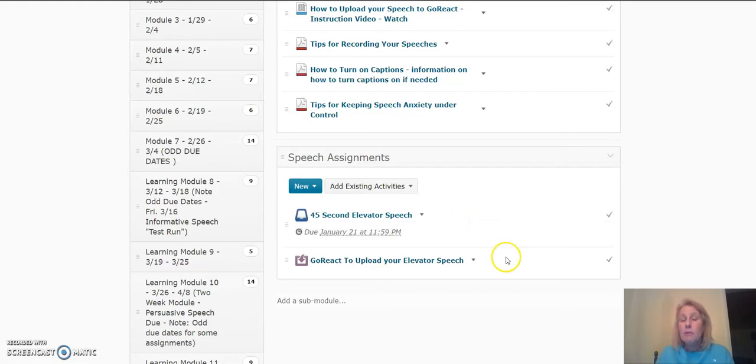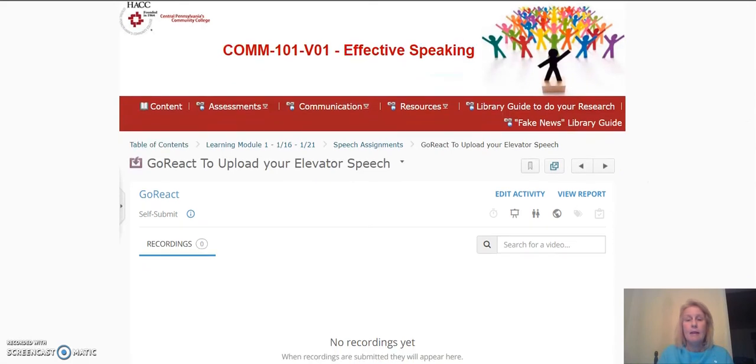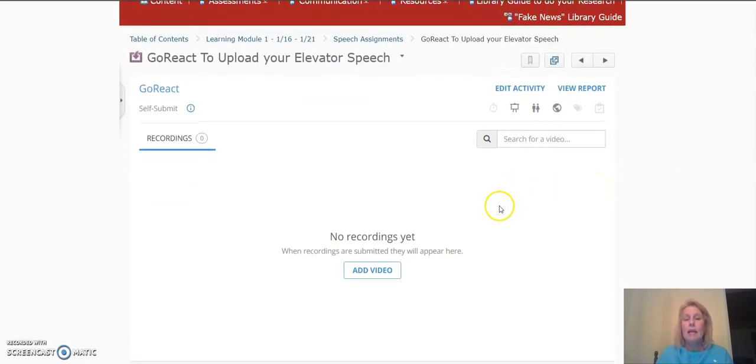So whenever you have a speech assignment, you're always going to see some kind of link like this that says GoReact to upload your speech. And what you want to do, and in this case it's for your elevator speech, is click on that, and that's going to bring you to GoReact. You're going to see a screen like this. And what you're going to do then is click here that says Add Video.